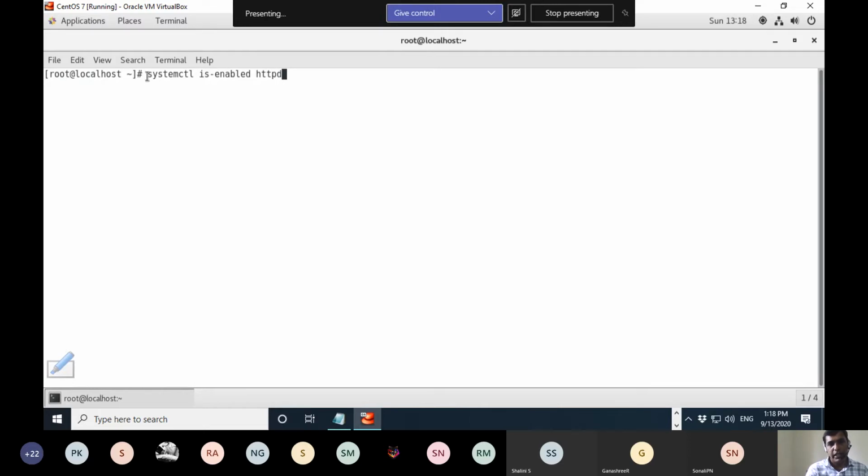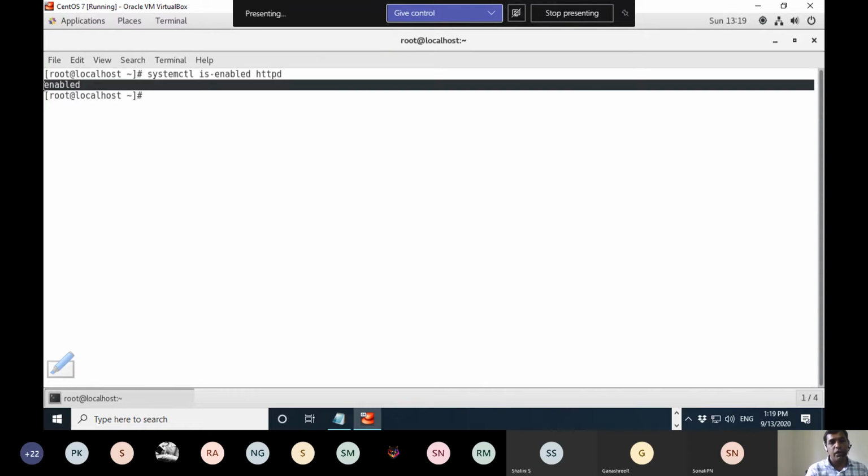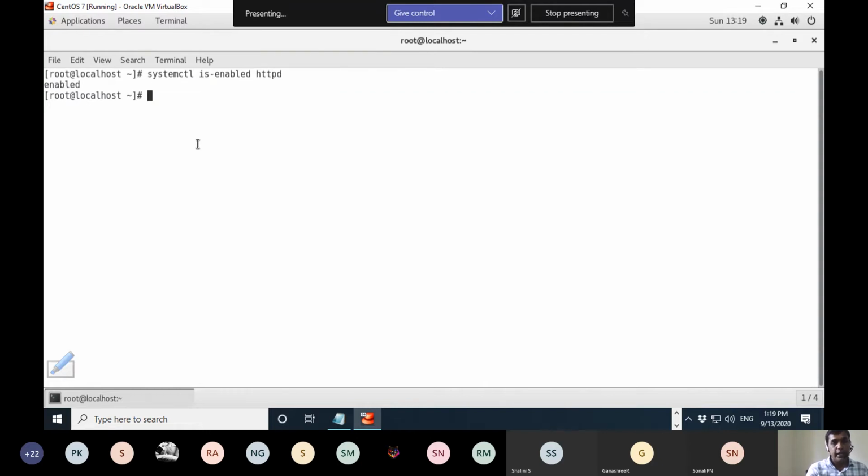So what I have given is the systemctl command, the option is-enabled, and the server name httpd. Now see what happens. You got a message, enabled. What does it say? If it says your httpd is not enabled, you should enable it. That means if you get a message disabled, you should go and enable it.